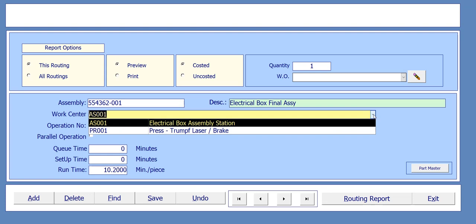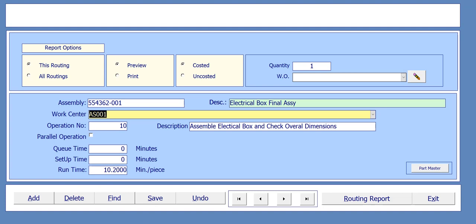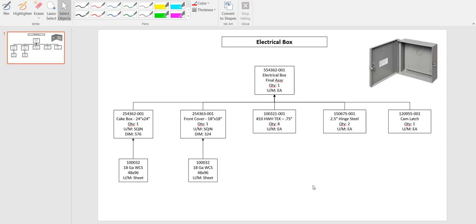So let's look up the rate of this AS001. Actually, I'm just going to record this 10.2 minutes. So that's 10.2 minutes. And that equals roughly 10.2 divided by 60, 0.17 hours.